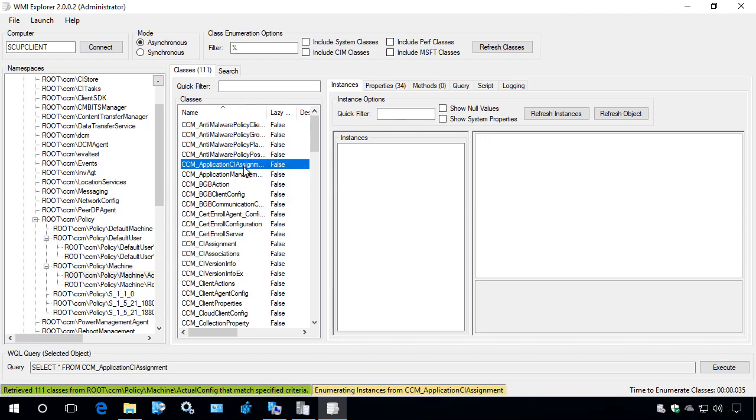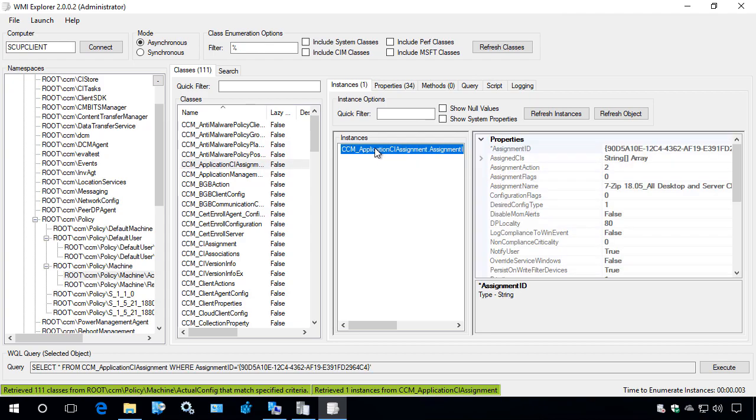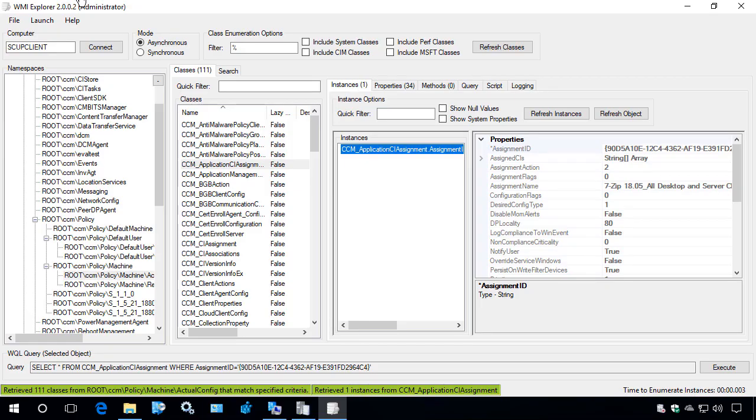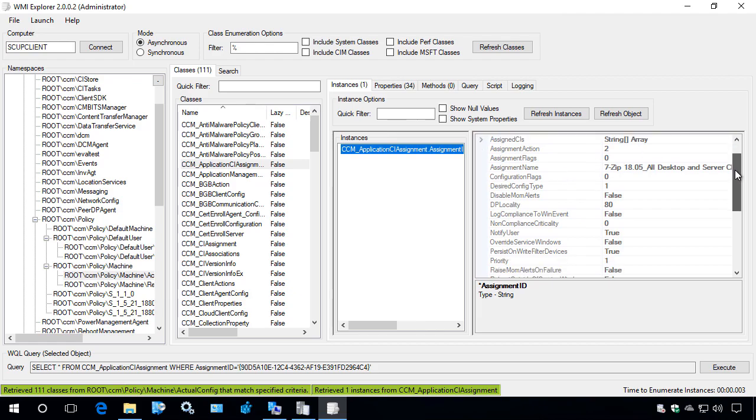If we look at this class, we're going to notice we have a new instance. If we look at the instance, we can verify that the assignment ID matches that deployment ID within Config Manager. This is where the policy gets compiled, and where all the different Config Manager components store a lot of data about different actions, and a lot of that data gets read from WMI.